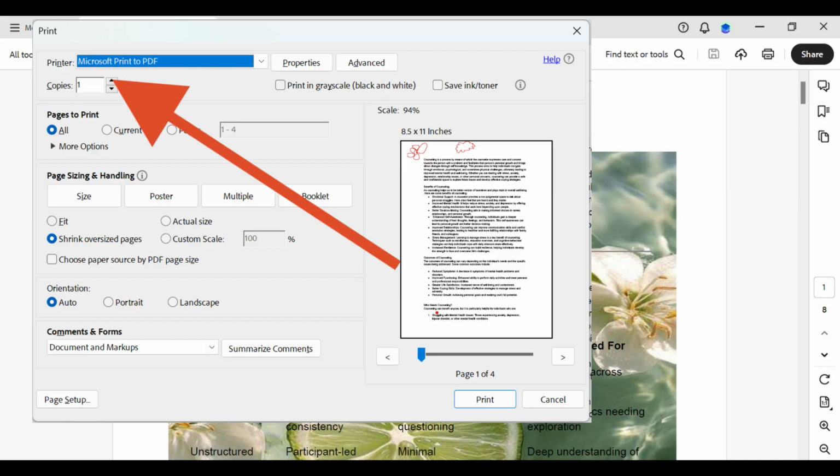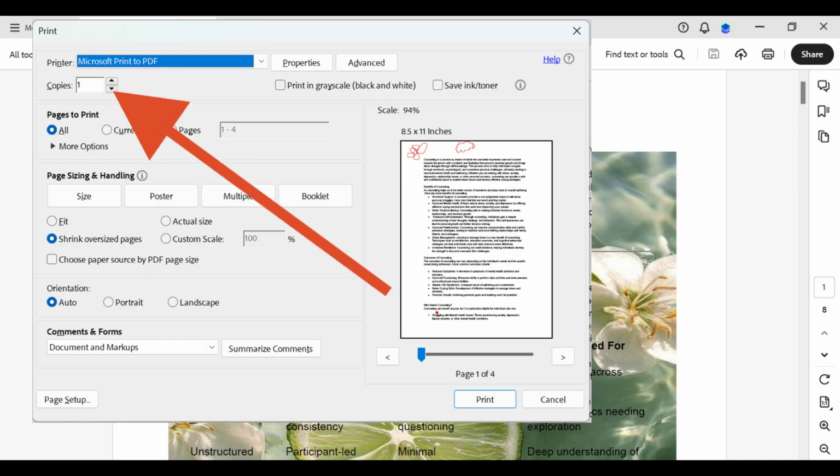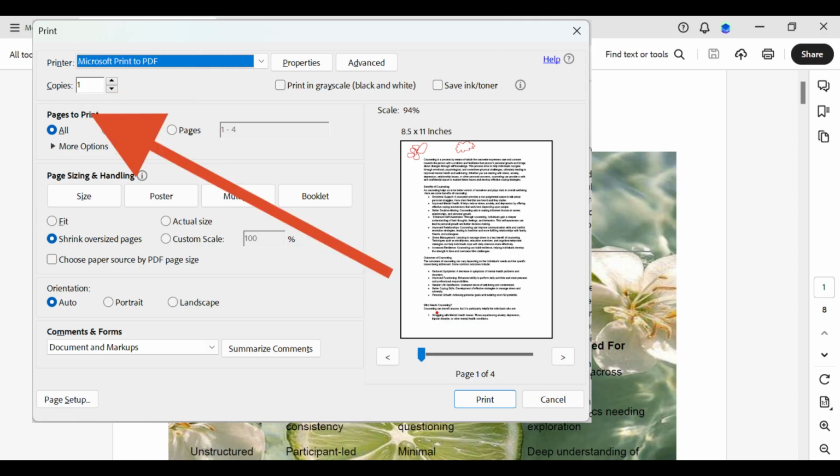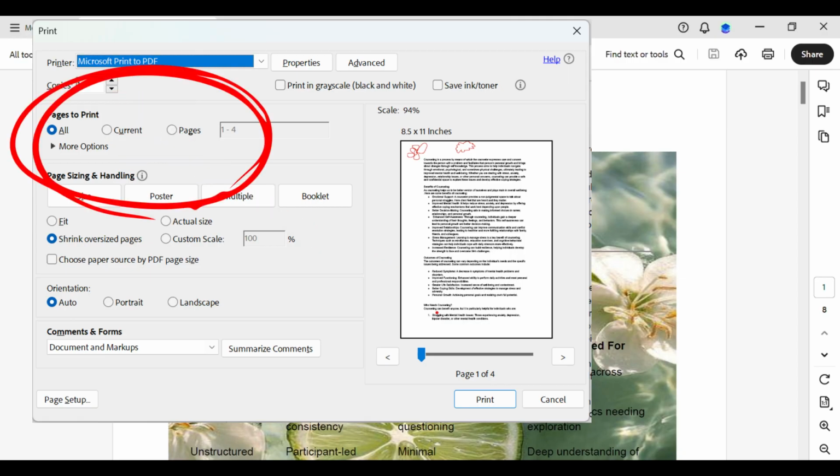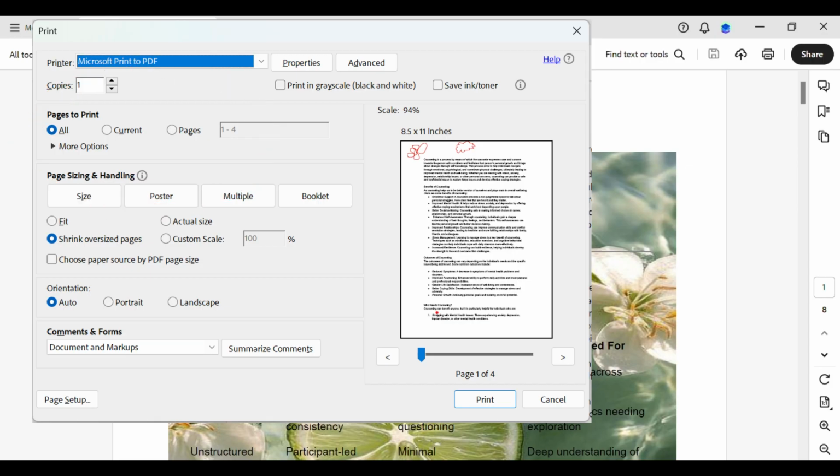And here you can see an option for the copies. If you tap on this upward arrow right over here, it will increase the number of copies that you will print, and the decreasing one will decrease the copies. And here pages to print, either you want to print it all or current page or the pages where you can add ranges.